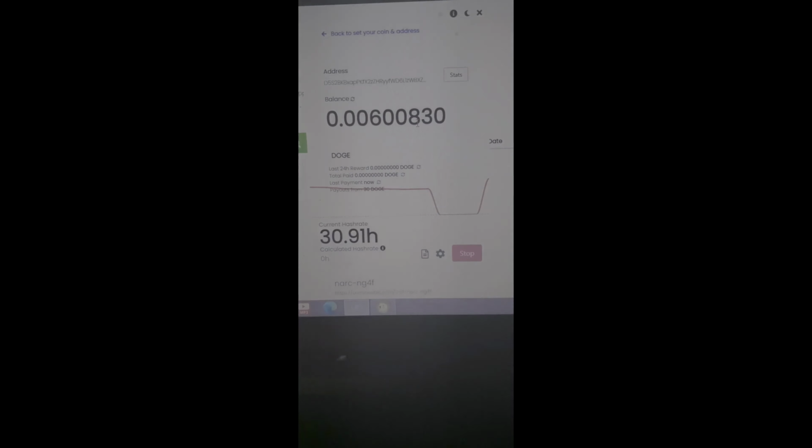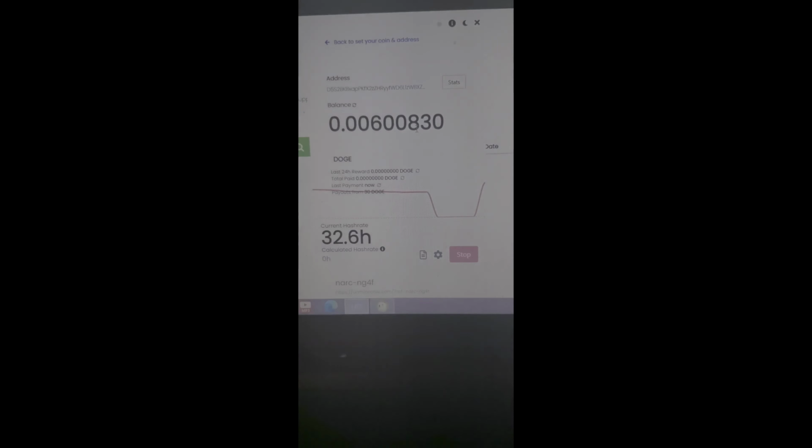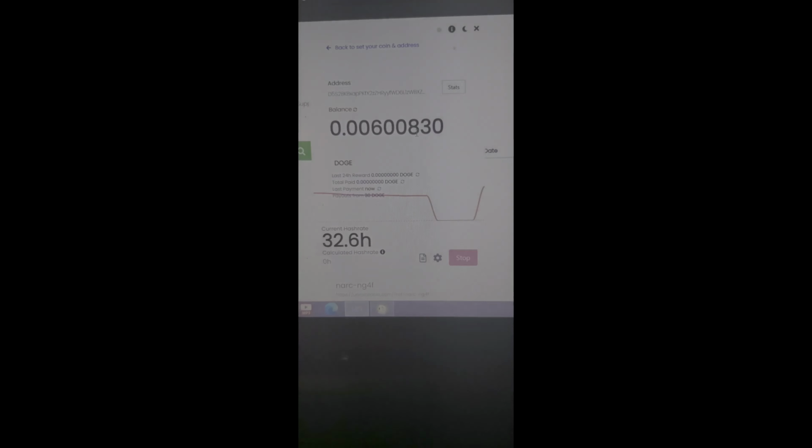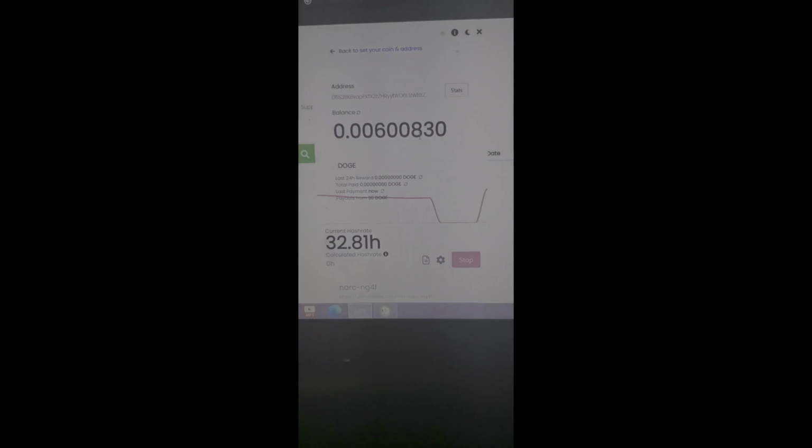So yeah, pretty much this is how you mine for Dogecoin, the easiest way that I found.